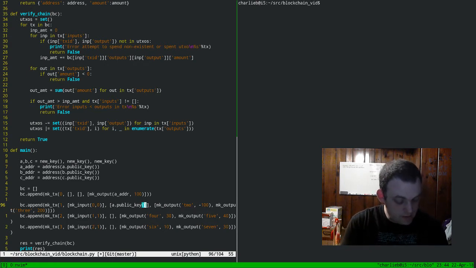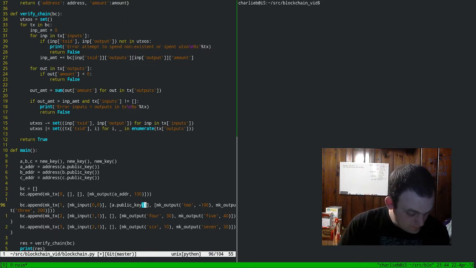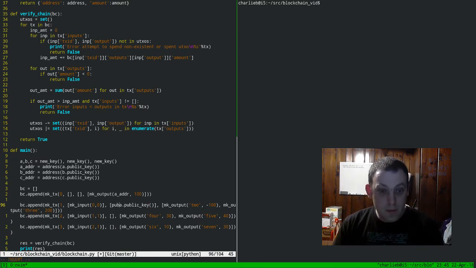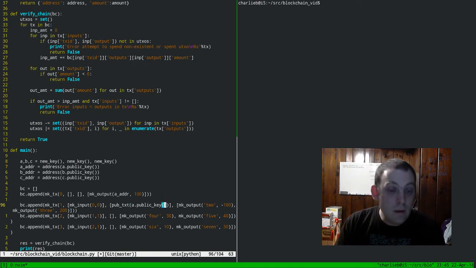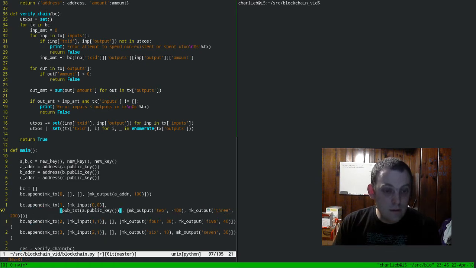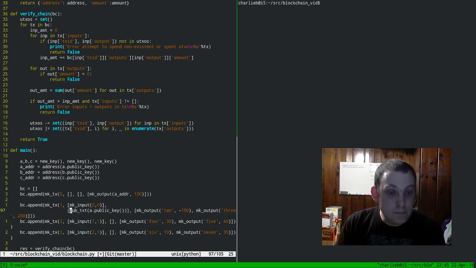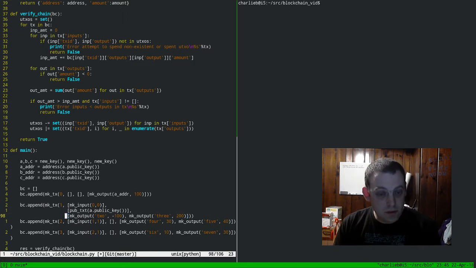Is that how I did it? Did I make bytes out of it? Yes, I did make bytes out of it. That would make sense. Pub text. And like I said, I'm going to reformat it. It's nice when everything lines up.